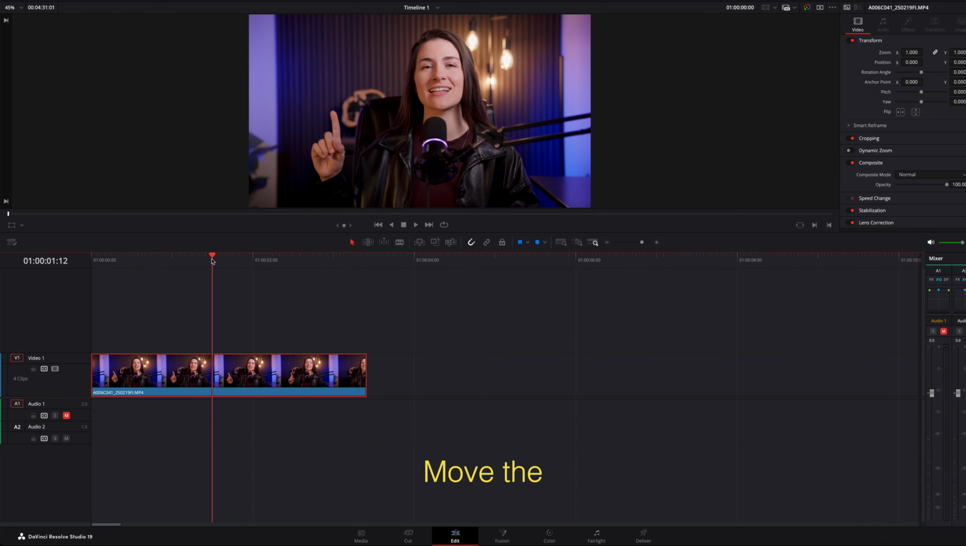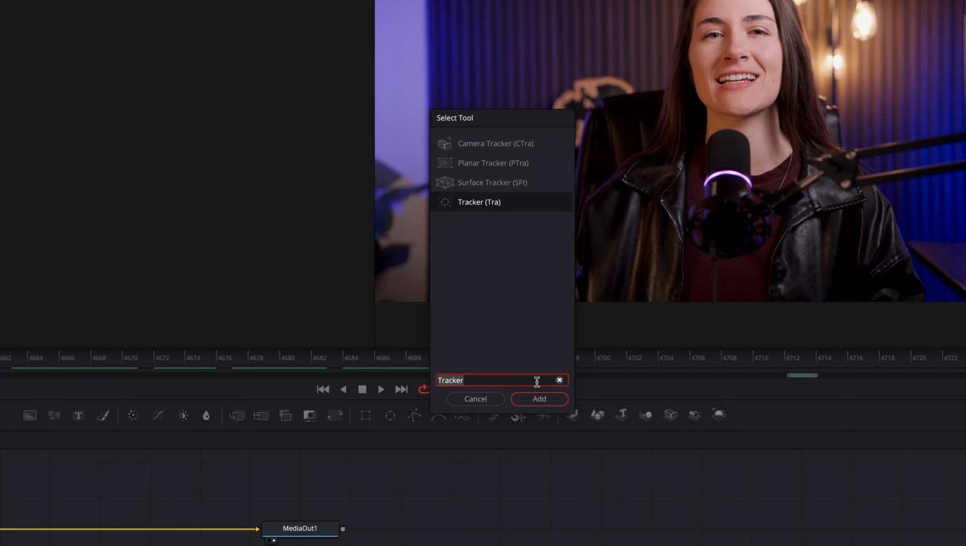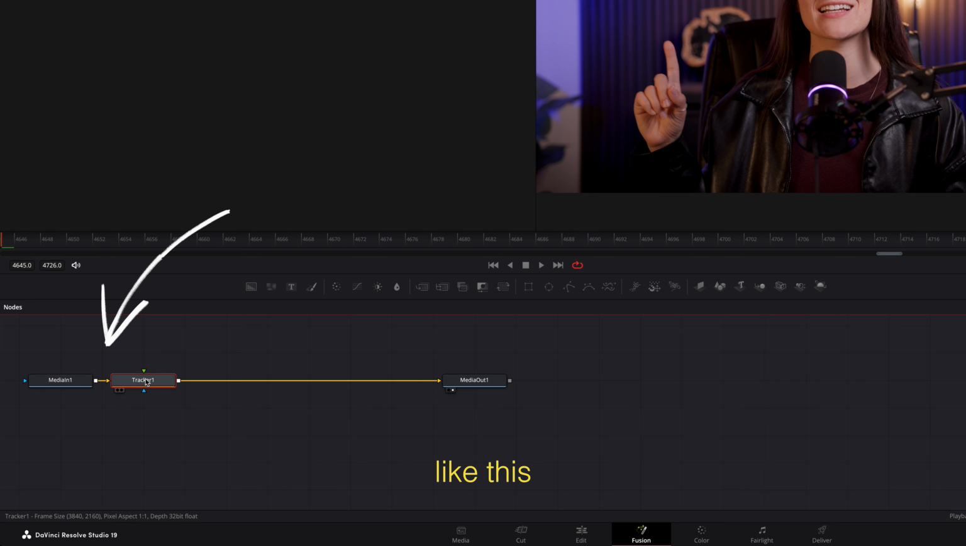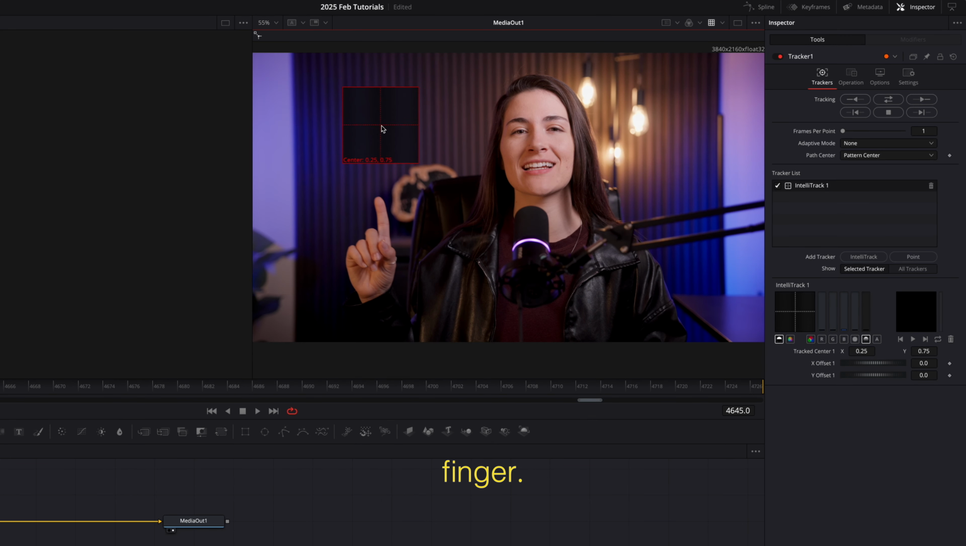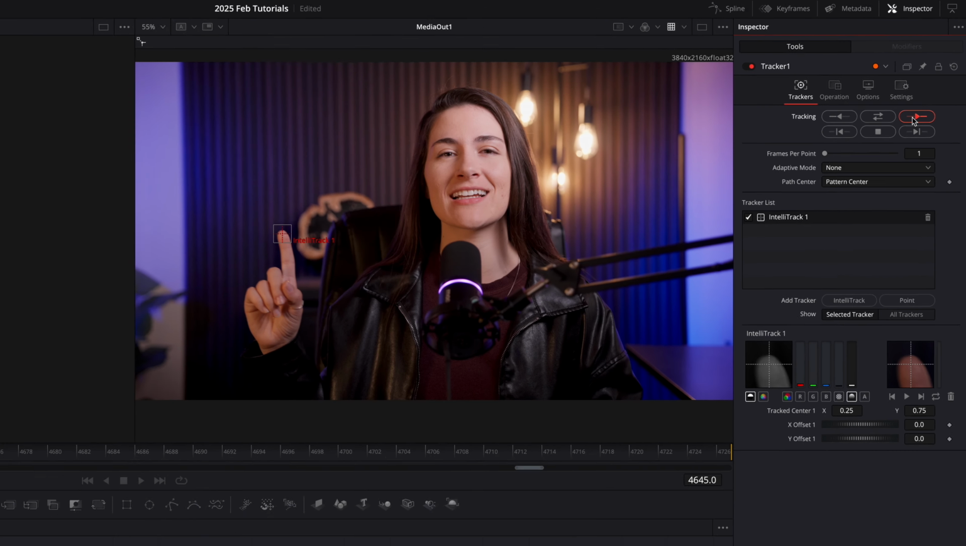Let's hop into it. Move the playhead to the beginning of your clip, then head over to the Fusion tab. Press Shift and Spacebar and type in Tracker. Make sure it's connected like this, and then adjust the tracker point to be on your finger. Press Track Forward and let's see if it goes all the way through.